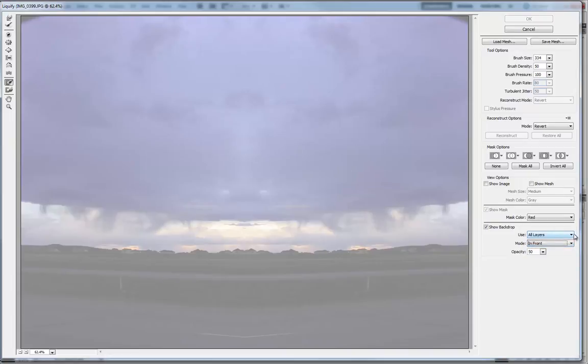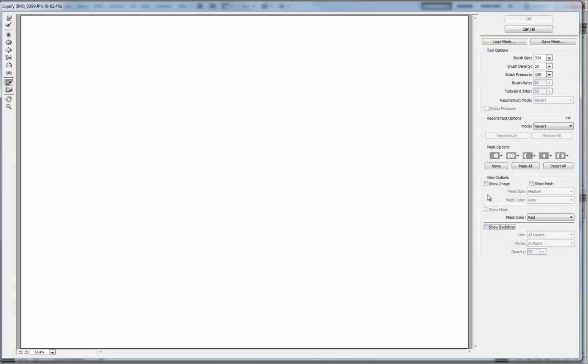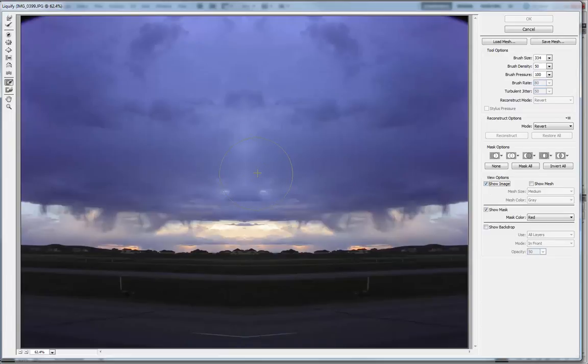You can show all your layers from your original layer stack in Photoshop, or it's selecting all layers because I only have one, but if I had many, I could select a particular layer I wanted to see in the background. We're going to take this and turn it off, and we're just going to show the image which we're going to manipulate. Up here on the left, you have our brushes.